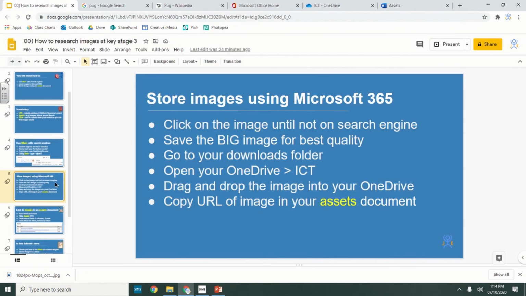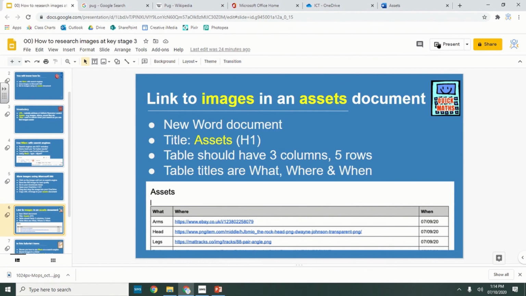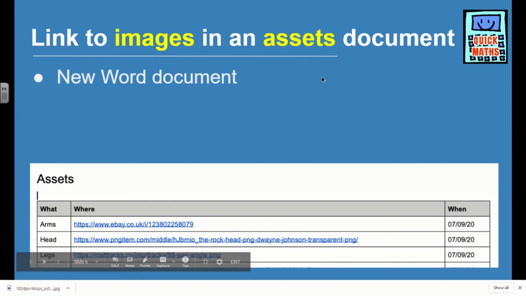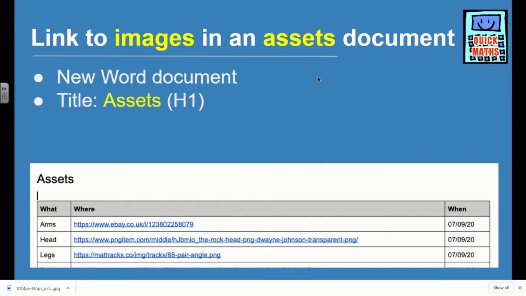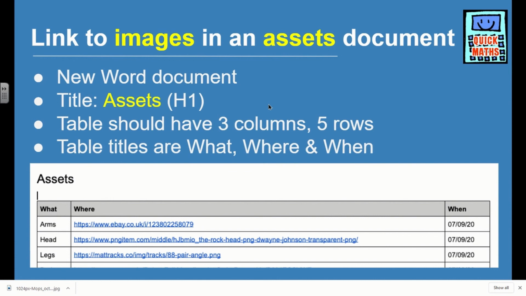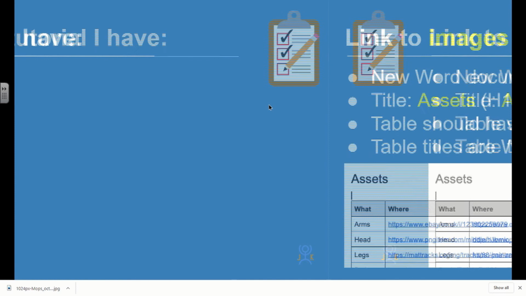Right, next. So when linking to documents in the assets document, we've been through this. So new Word document, title, H1, I couldn't see that in 365. The table should have 3 columns, doesn't matter how many rows, but 5 at least. And then table titles, what, where and when, as I've just shown you.